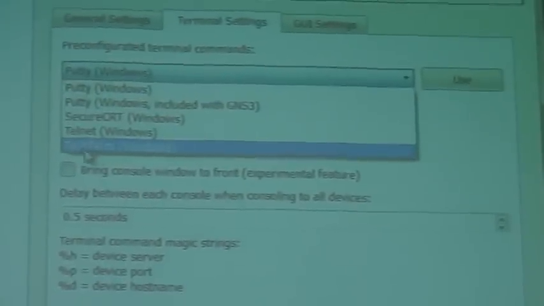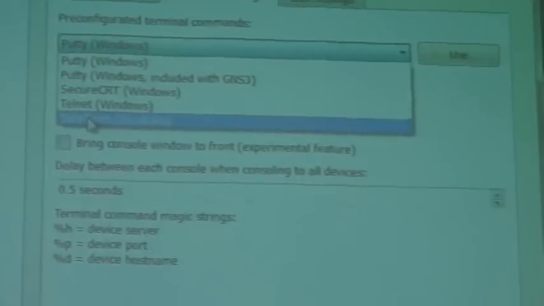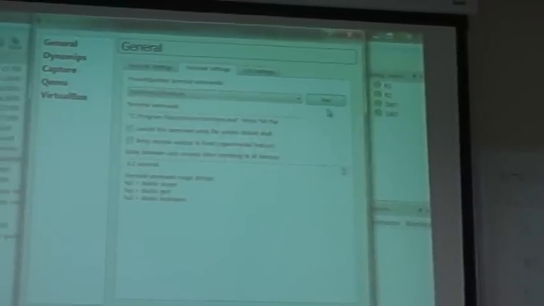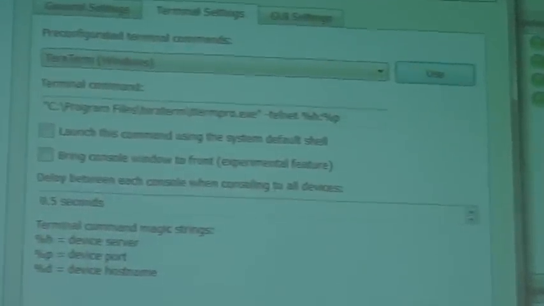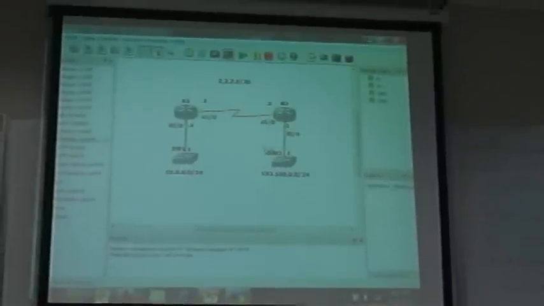I have one for TeraTerm. Alright, I run TeraTerm on my computer. I use it for IRC and remote 3270 access to minis and mainframes and everything else. So now if I were to console, it's going to bring up TeraTerm instead of PuTTY. Okay, so R1 and R2.